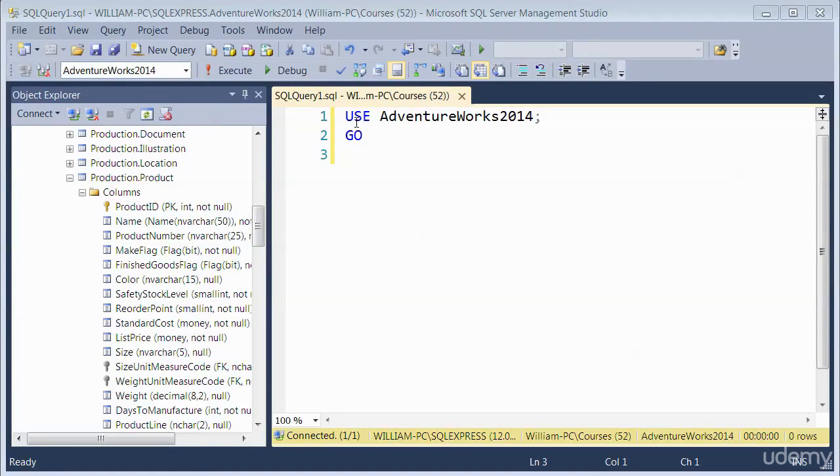Okay, on line 1 here, I have specified the database to use. On line 2, I've specified the GO command. What the GO does is just signal for me to proceed now that I've selected the database. And then on line 3, I can begin my query. So I begin with a SELECT keyword.